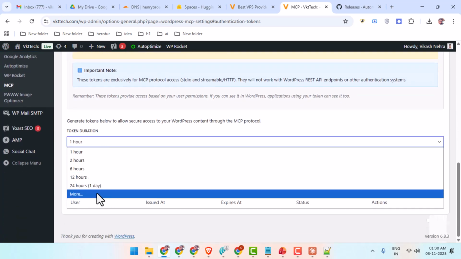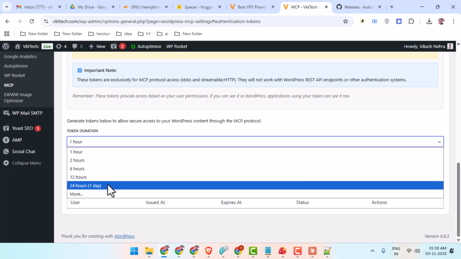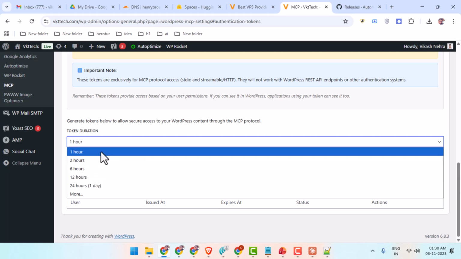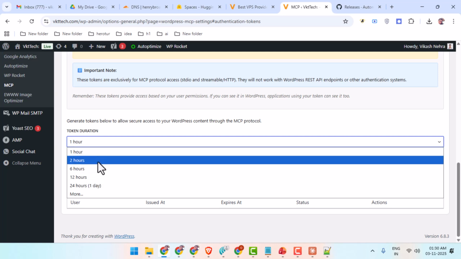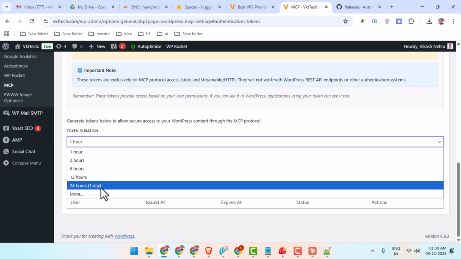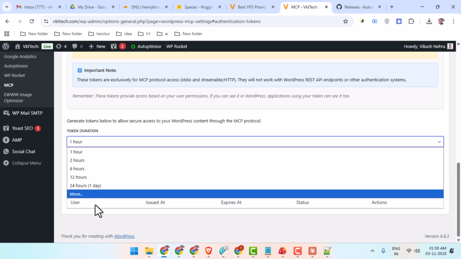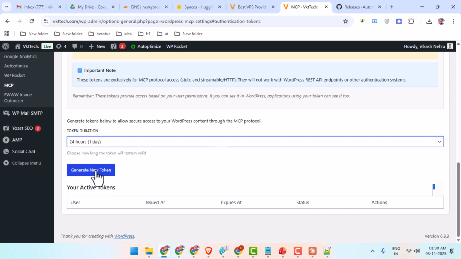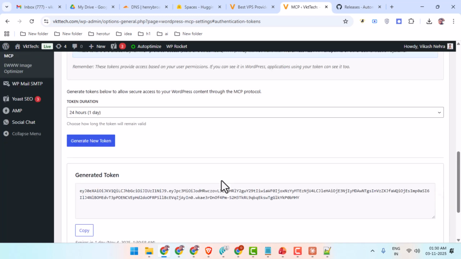Choose how long you want to grant access for. 12 hours, 24 hours, and then the token will expire. Okay, so if you want to give something to someone, you can give it for 1 hour or 2 hours for testing. If you're using it for yourself, generate a longer-term token here. I'll generate a 24-hour token here. I'll click Generate New Token.